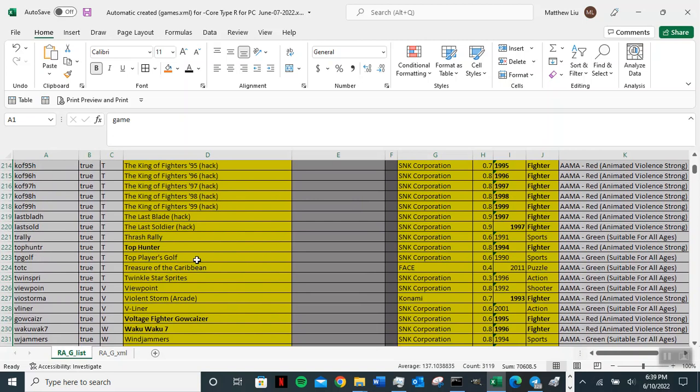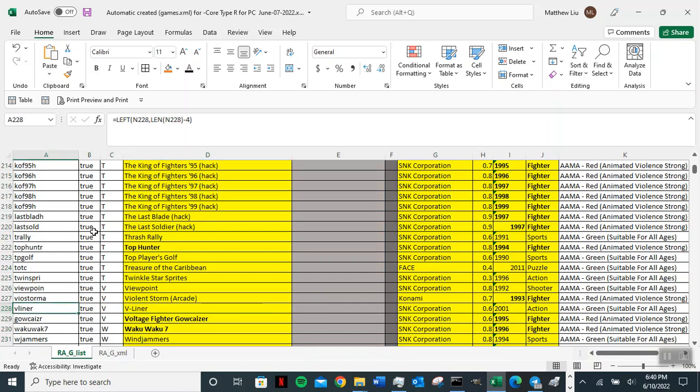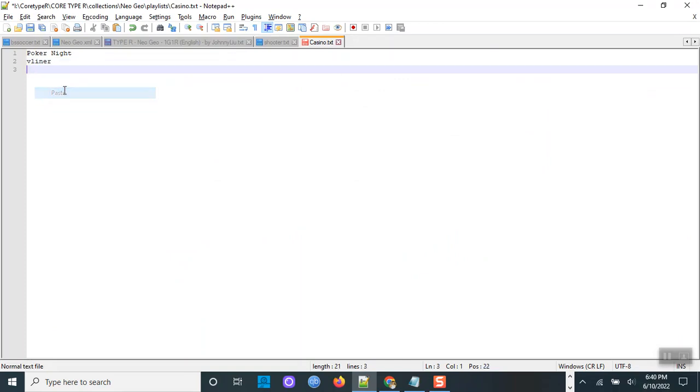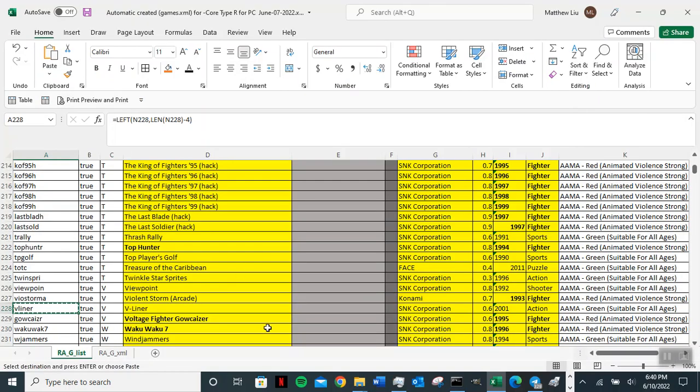Oh, you want to use the ROM name. You don't want to use this description. So this is the ROM name that you need. So it's V Lena. We're going to copy, and we're going to paste it. Good. It did not change. It did not copy the formula. It just copied it. Now I need to change that to casino because it's not an action game.